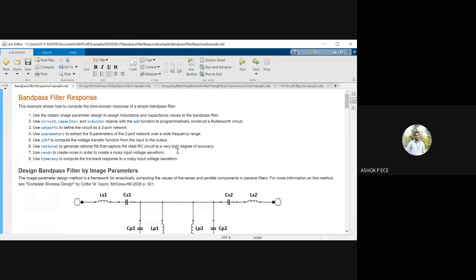This comes as a part of, maybe in a UG syllabus, you would have studied about transmission lines and waveguides. In that you would be studying about the design of filters using lumped elements and distributed elements. So here we are going to see how to design a band pass filter for a high frequency application using inductor and capacitor.